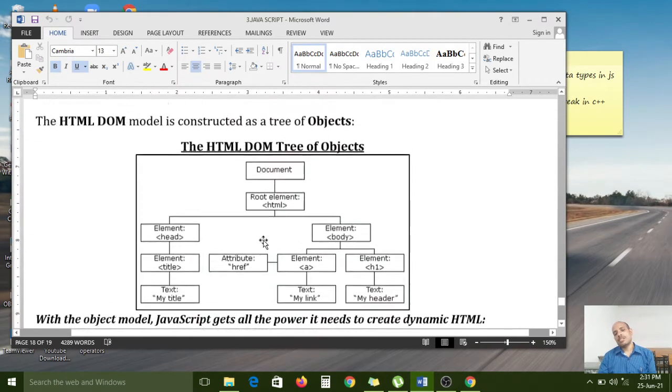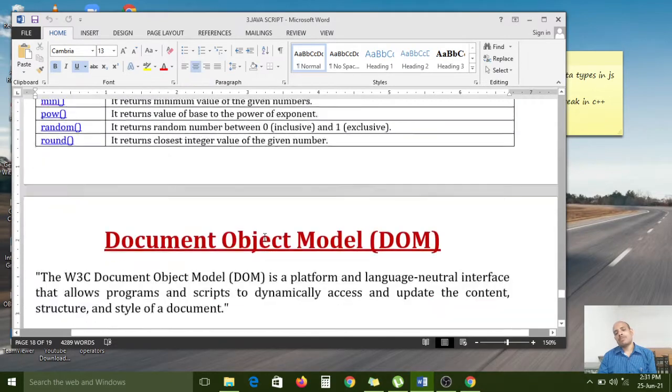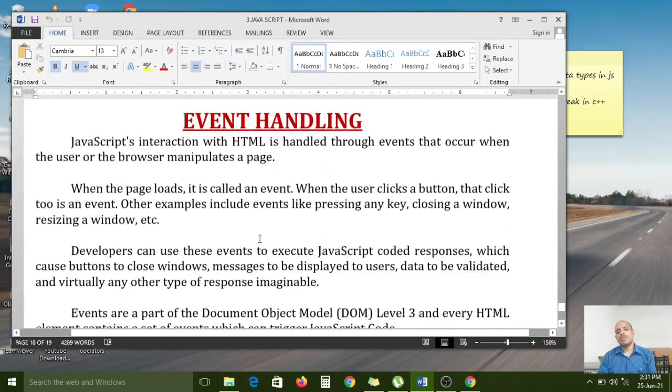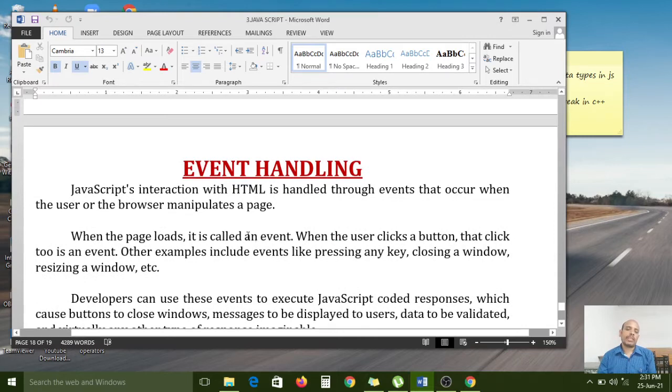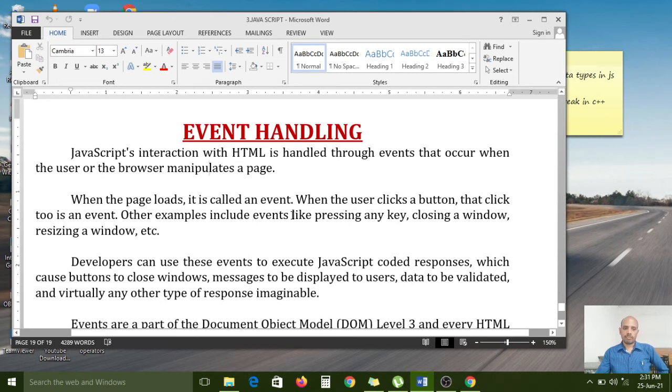And the DOM, document object model, is also over, and now the next concept is event handling. So in JavaScript, interaction with HTML is handled through events. JavaScript interaction with the HTML document is handled through events that occur when the user or browser manipulates a page.